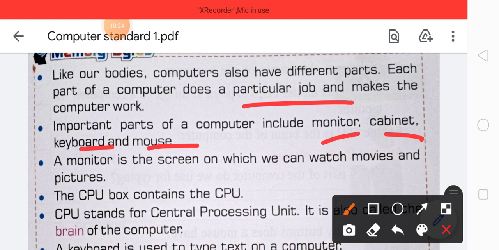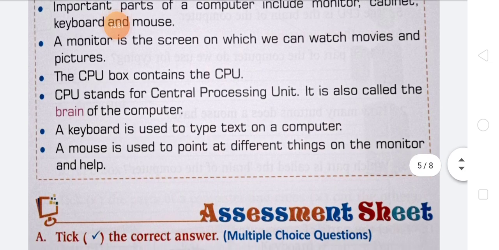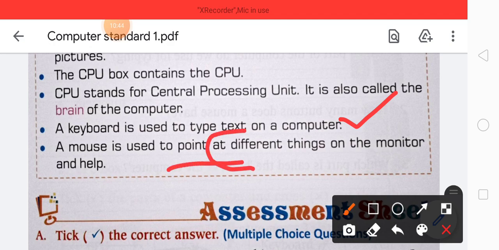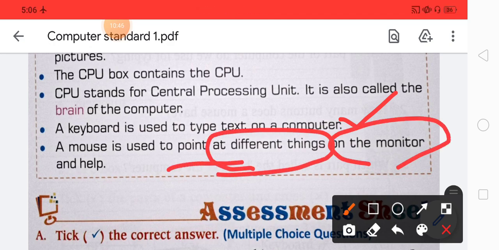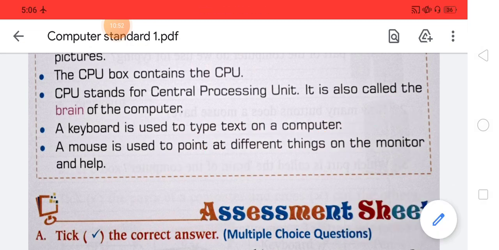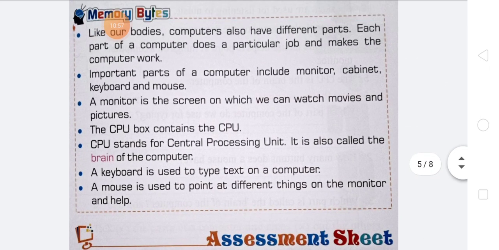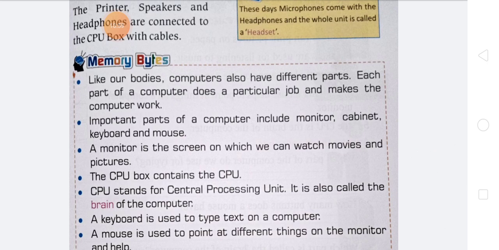The CPU box contains the CPU. CPU stands for Central Processing Unit, and it is also known as the brain of the computer. A keyboard is used to type text on the computer. A mouse is used to point at different things on the monitor and helps us to recognize things. These are the total revision of the first class of the parts of a computer, chapter 2.